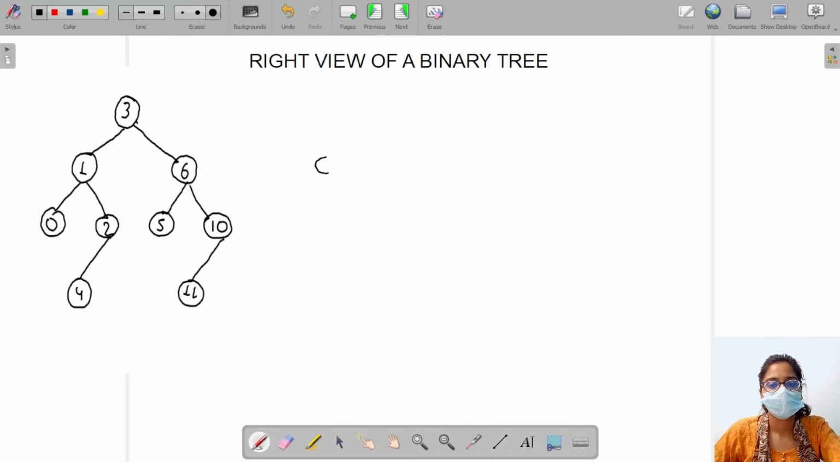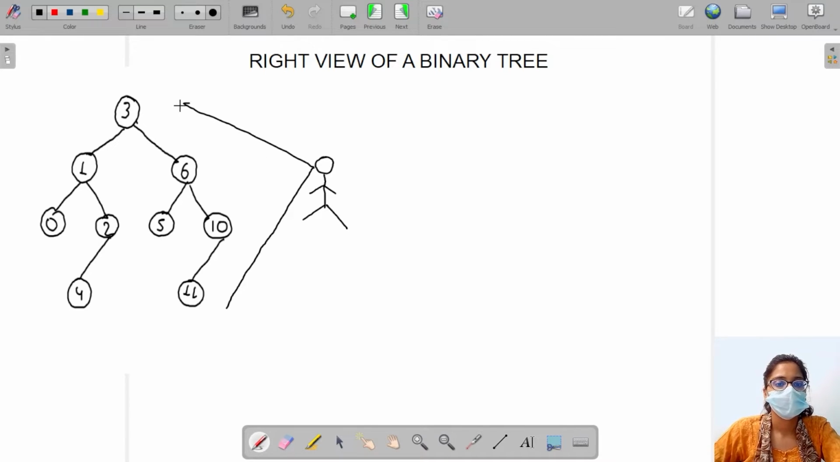Suppose there is a person standing on the right of the tree and he is viewing the tree from the right side. You have to print all the nodes that come in his view. So those nodes could be 3, 6, 10, 11.